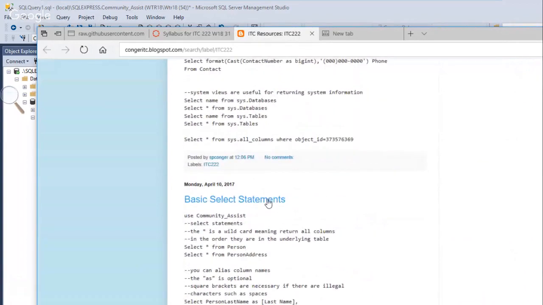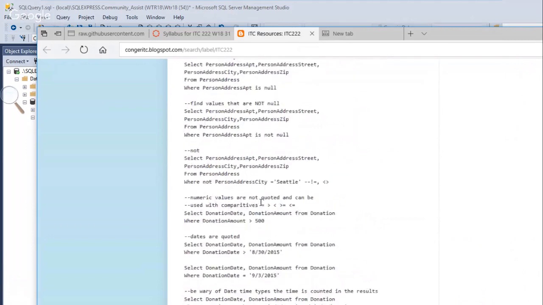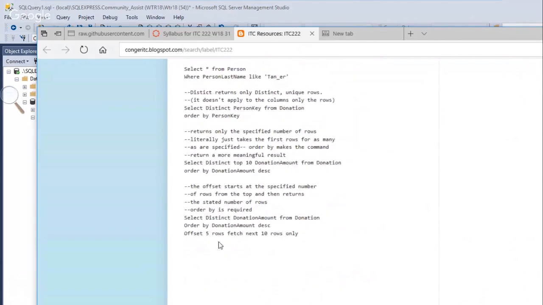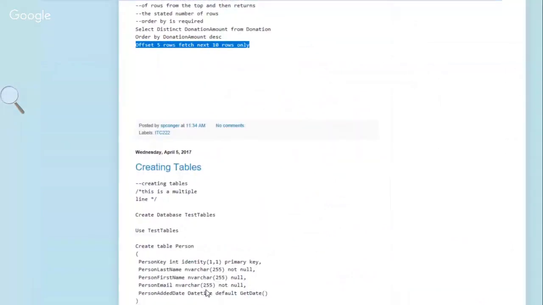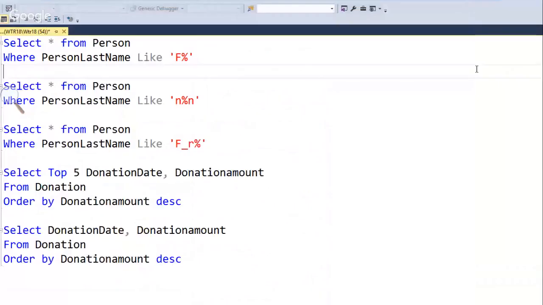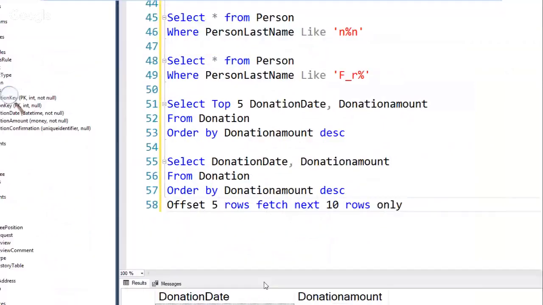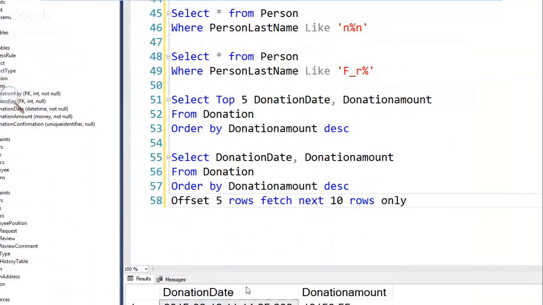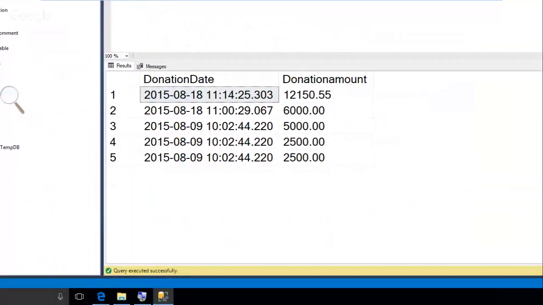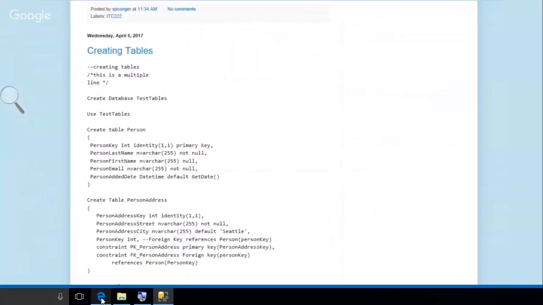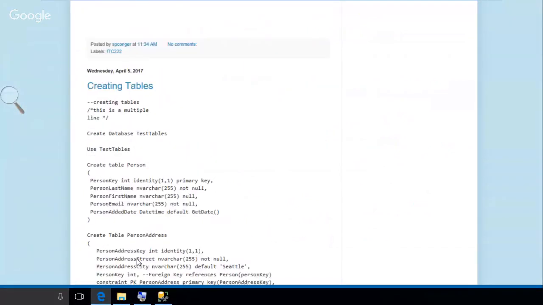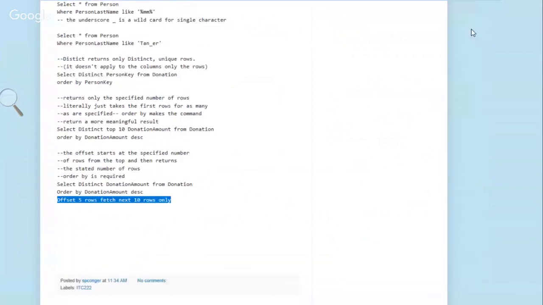So notice there's a basic select functions here. I'm going to post what we did today, but just to let you know, there's also last quarter's, and the quarter before that, and the quarter before that. What I want is offset 5 rows fetch. Okay, so let's go back to SQL. So offset 5 rows, fetch next 10 rows. Actually, do you need a top with that? I don't know that you do. No, it doesn't have a top.